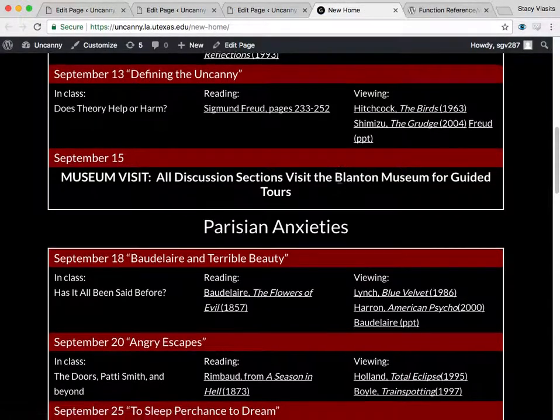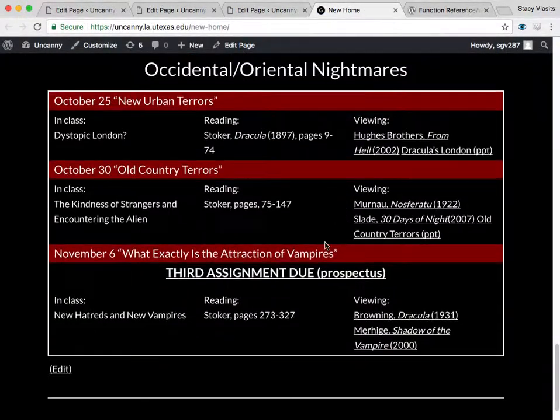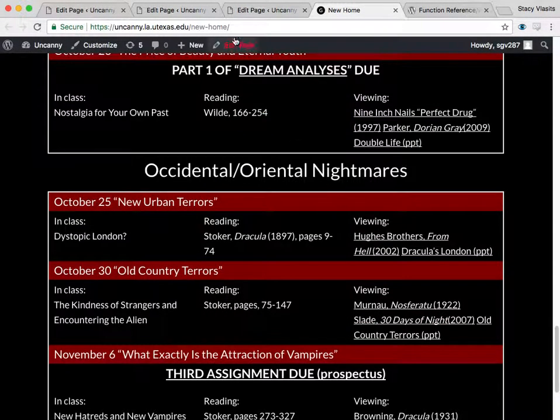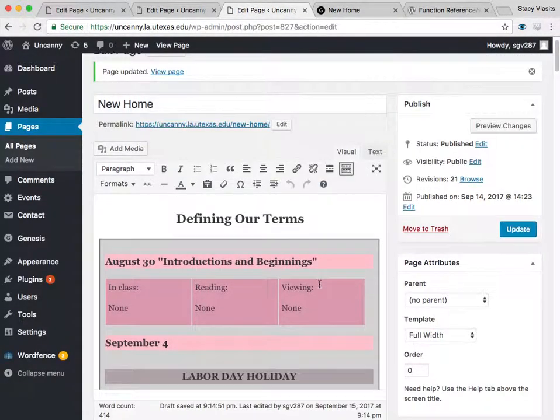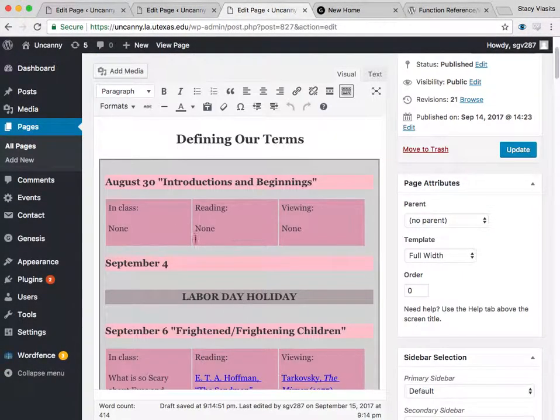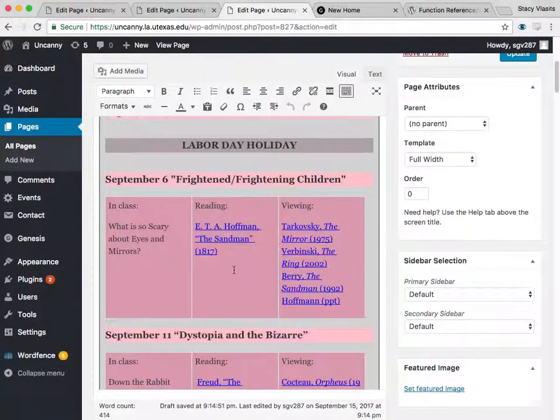And the dates on the front end look like this. We still get our in-class and our reading and all the other stuff down below. So that's it. When you, let's see, a couple of potential issues.